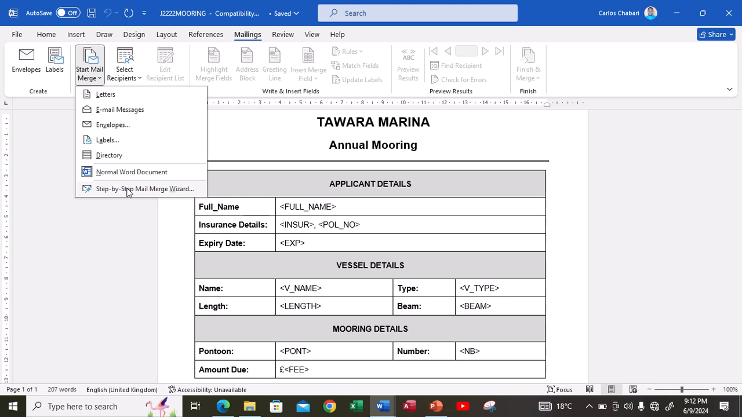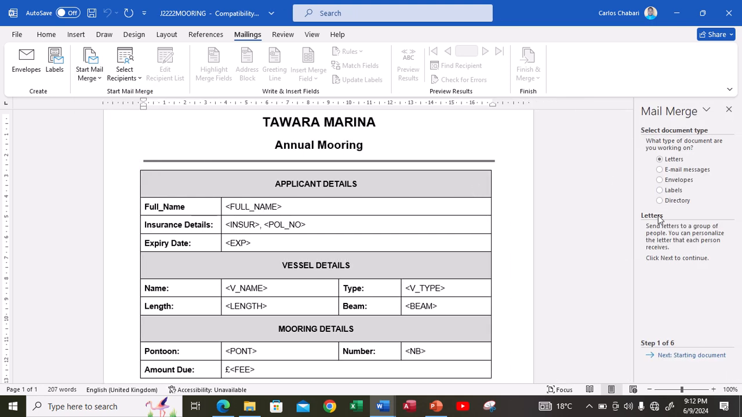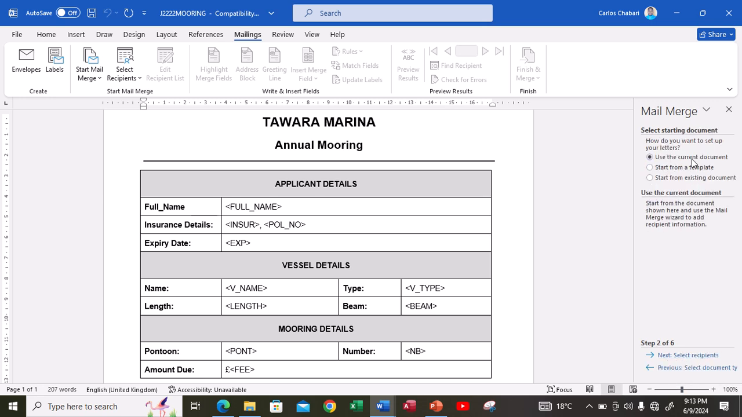So I want to use my wizard here, and then I'll select a letter here. Okay, so we are not told which type of document to choose. So for my case, it will be the default one, which is letters here. So next is starting document. I use the current. Yes, I'm going to use the current. Then next is the recipient.